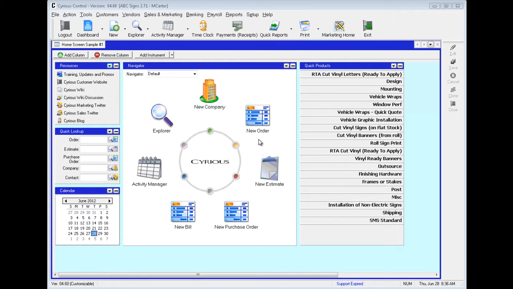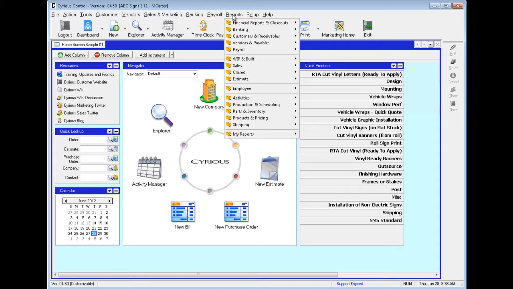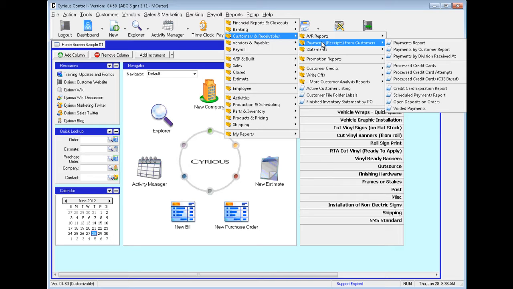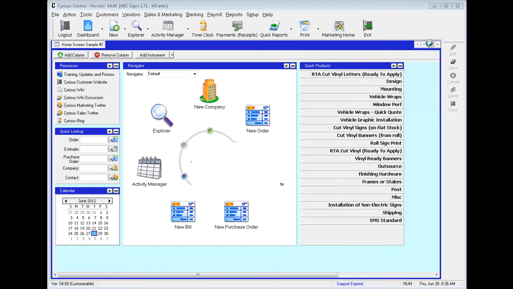Let's start off by moving up to reports, down to customers and receivables, slide over and open payments from customers. The first report we will take a look at is the payments report. This report sums up all your payments, such as cash, credit cards, checks, etc. Let's open it up.